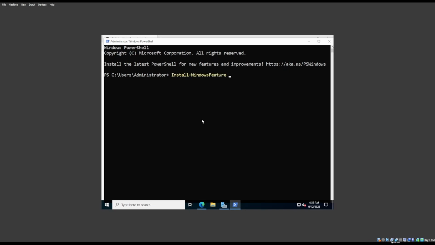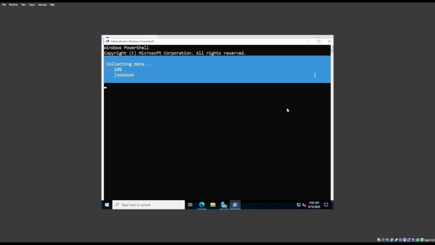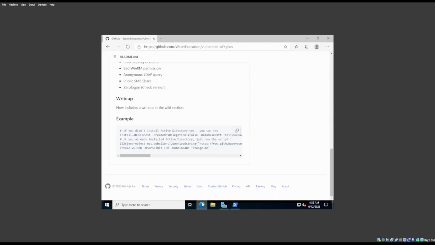I think we just tab our way through this. Yep, Install-WindowsFeature. Okay, -Name, and it's going to be AD-Domain-Services. Like that. And then we're going to do -IncludeManagementTools. We'll go ahead and enter there. What this is going to do is allow you to actually be able to run the Install-ADDSForest, okay?